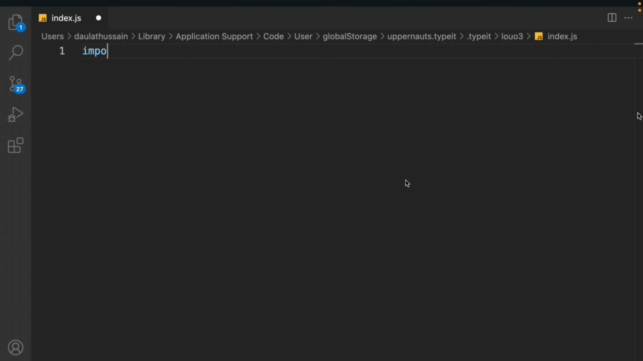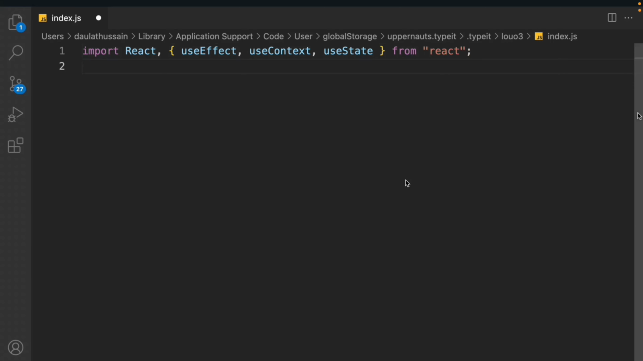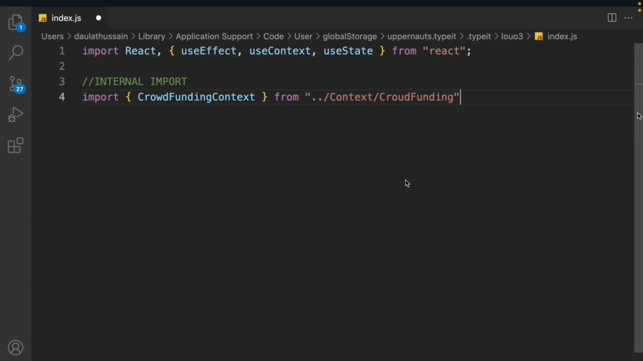So we'll say import React, and it's coming from useEffect, useContext, useState, and that's coming from React. Now I'm going to do internal imports. So first thing, we have to import the context, the data, and that's coming from context crowdfunding. Now we have to import the hero, card, and pop-up, because these are the 3 components we're going to display in the index page, and that's coming from the components. Now we have to take this index, the main block.